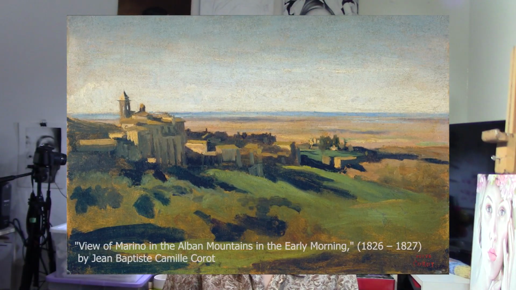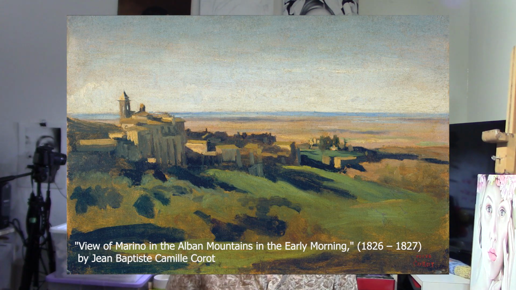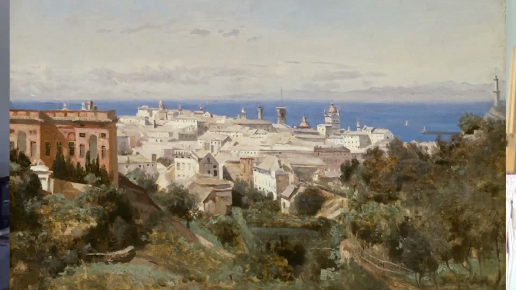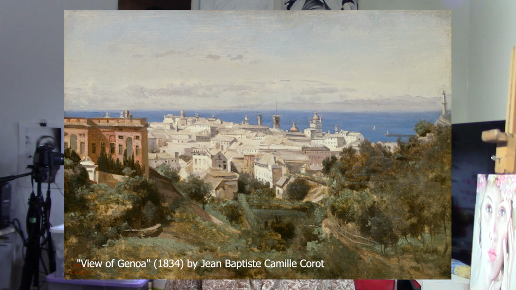Let's start with the first painting, which is View of Marino in the Alban Mountains in the Morning. This is a very gorgeous landscape painting that he did plein air, which is really beautiful, and it's amazing how he could execute these amazing lights. And then the second painting that we're going to look at together today is View of Genoa.